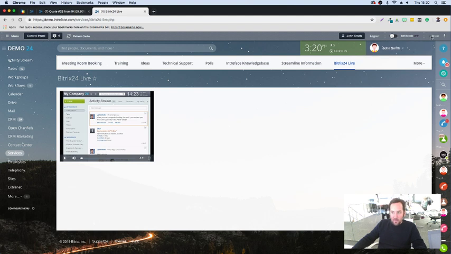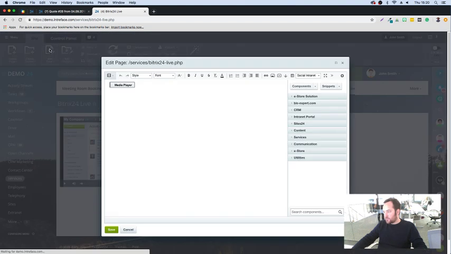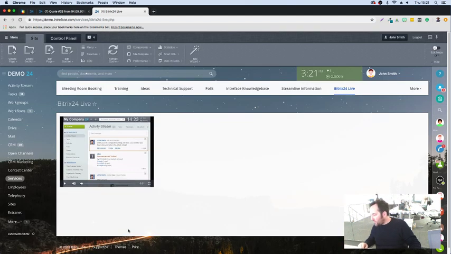If you wanted to edit that page, again, whilst you're on the page, if you clicked on the little down arrow to show the top bar, then you can click on edit page. And you can see here, it's exactly the same layout as what we saw on the first page. So hopefully that helps.